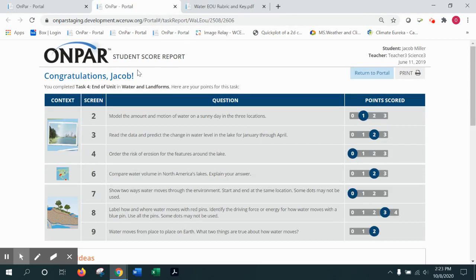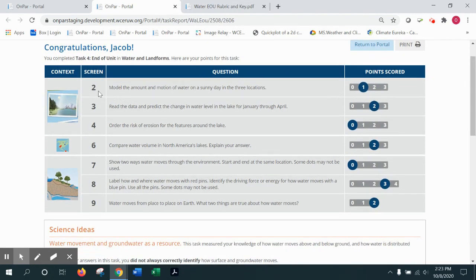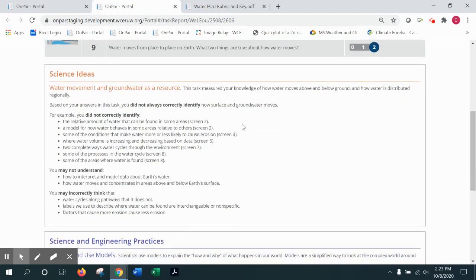Let's take a look at one of those individual student reports. This is Jacob's results. Congratulations, Jacob. On the top of every student report, you can see how that student did on each screen compared to the total number of points available on each screen. Looks like Jacob still had a little trouble with the risk of erosion. So the erosion content, and showing 2 ways, that's the water cycle modeling, got 0 points on those. But on the rest of the screens, he was able to collect some points, and on the last screen, he collected full credit. So decent job. Let's scroll down and see if we can get some more information.